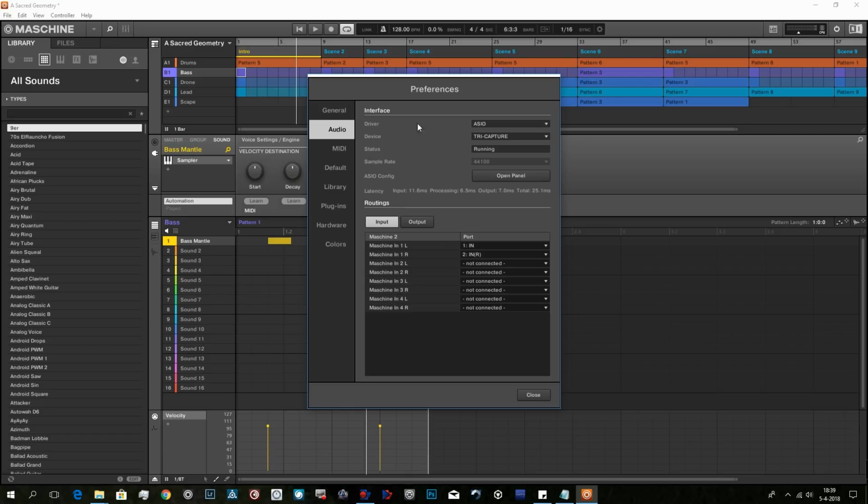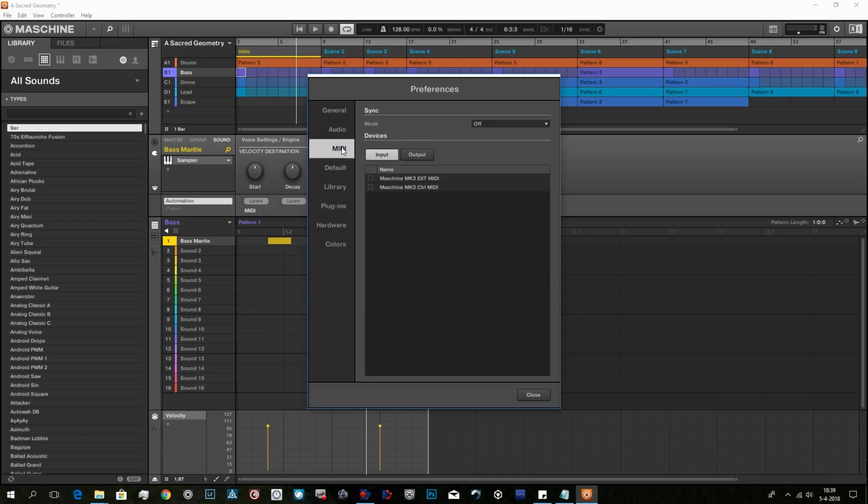As I said, your audio devices, your MIDI devices. If maybe you have a MIDI keyboard, it will show here also. You know, all the MIDI devices, inputs, outputs.